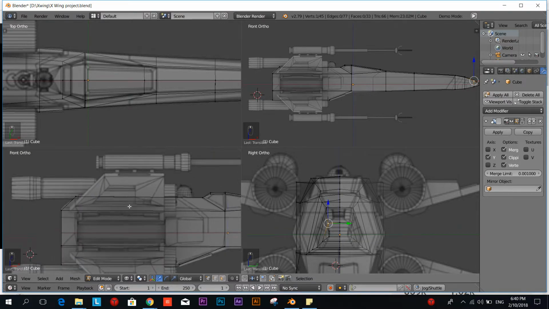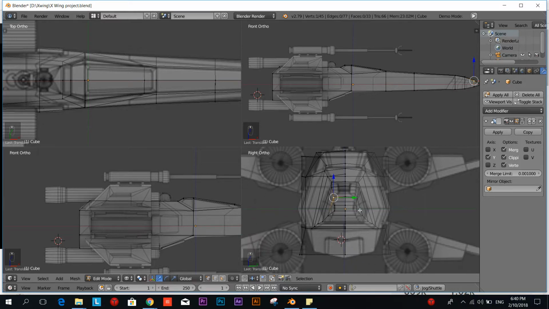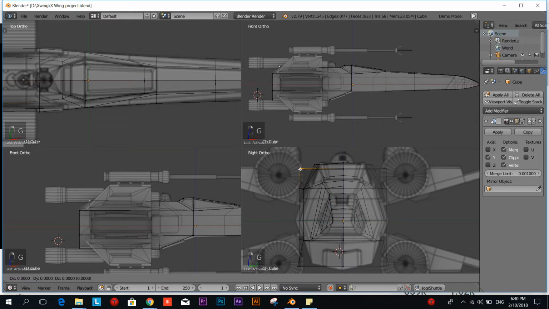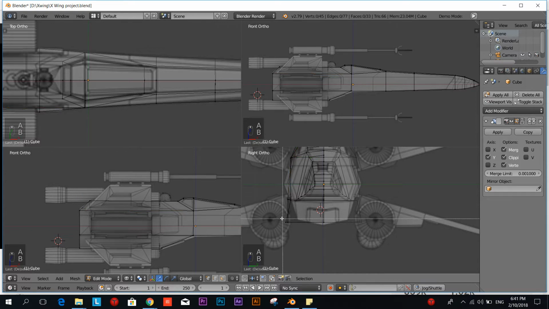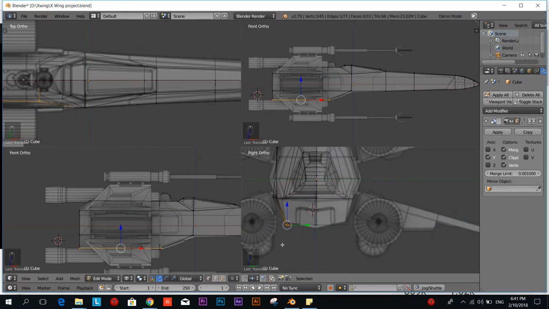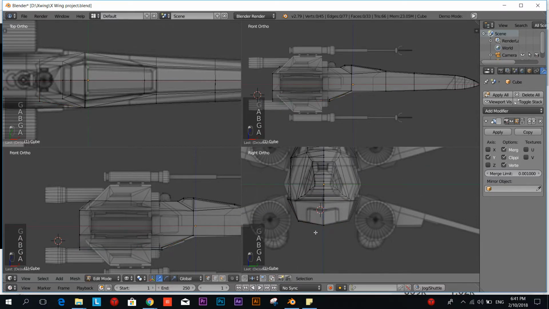So they're pretty much okay, but we still need to do the back. G on the y, this one a bit, the y. So here also, G on the y. Okay, and we have to move this a bit down.